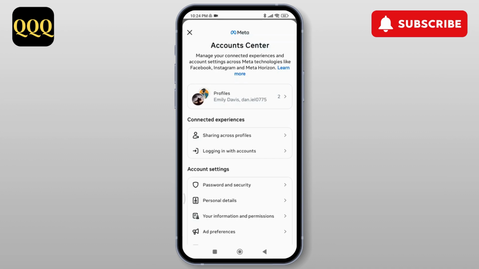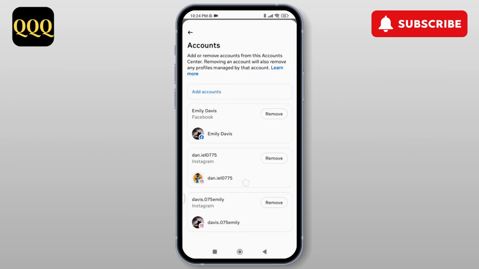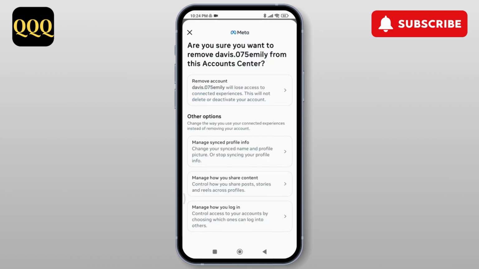As you tap on Account Center, what you can simply do is tap on Accounts over here by scrolling down a bit. So just tap on Accounts and here you can see there's the option of Remove over here for your Instagram profile. So you can just tap on Remove over here, and as you tap on Remove, it gives you a pop-up asking if you really want to remove your profile from your Account Center. So here you can just tap on Remove account and that's how you'll be able to disconnect Instagram from Facebook.